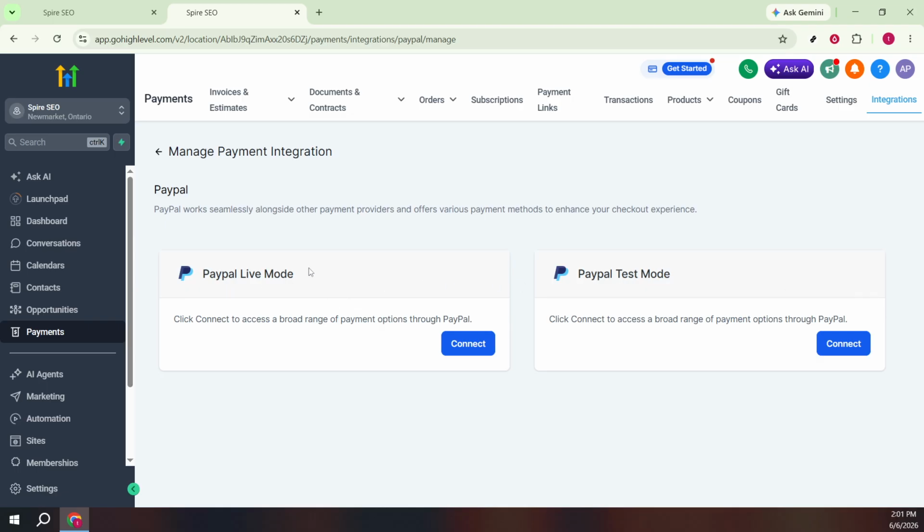From here, simply save your form. If it's already embedded on your website, the payment capability will appear where you place the element.